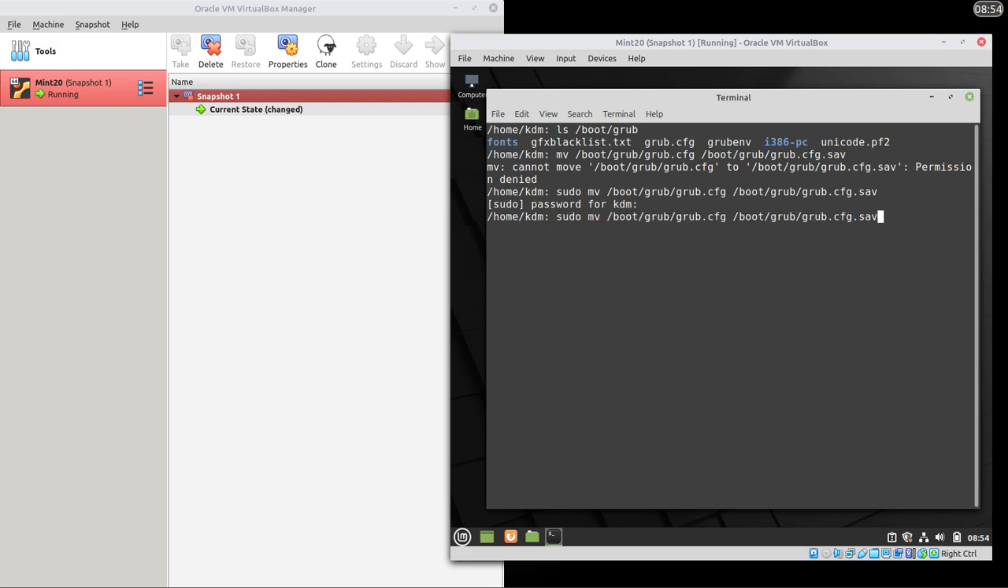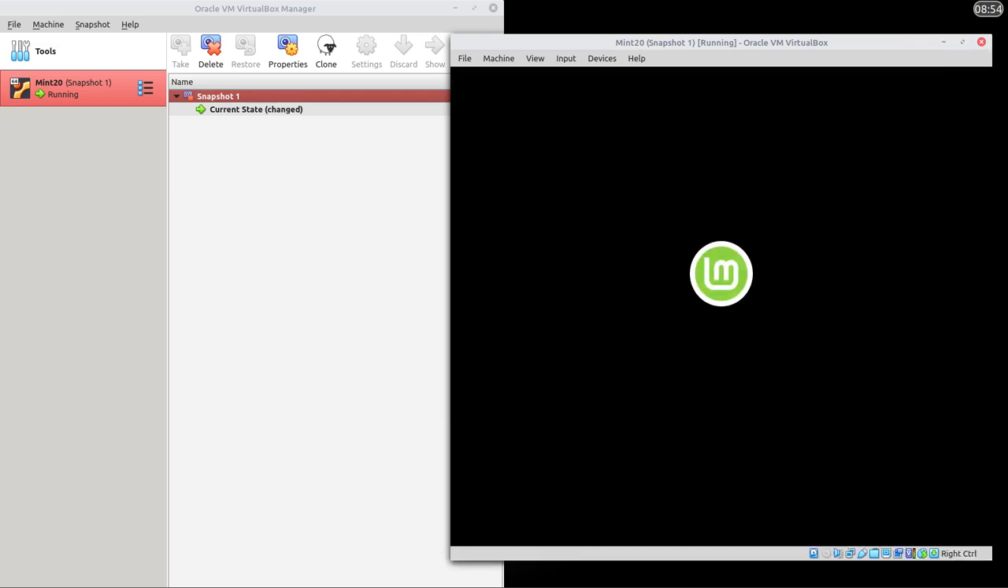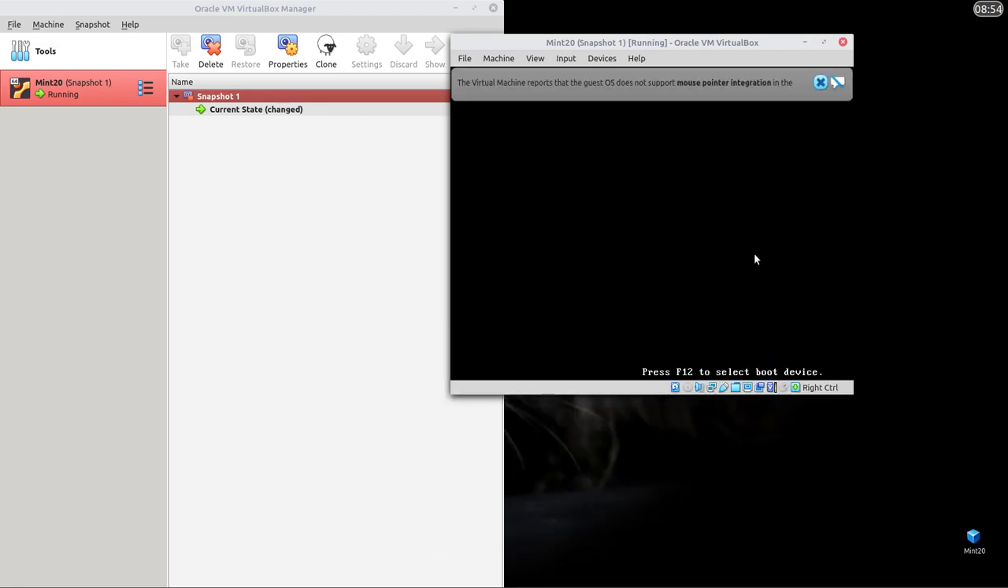Alright, it's done. Now if I do another ls grub, let's call that. Now what we do now is reboot. The easiest way is shut it down and reboot it, or you can do sudo reboot. Don't do this if other people are sharing the machine, obviously. But that will reboot, and hopefully we'll get a grub config error.